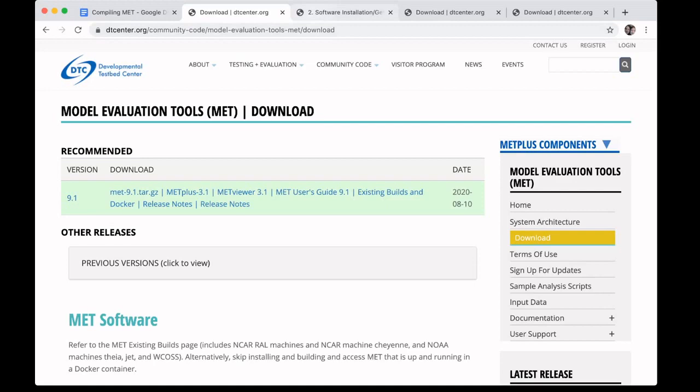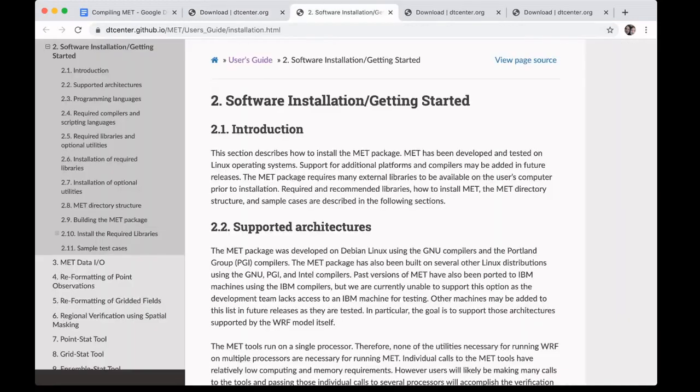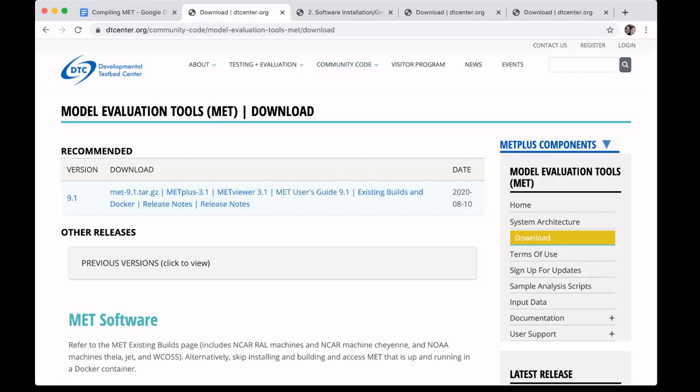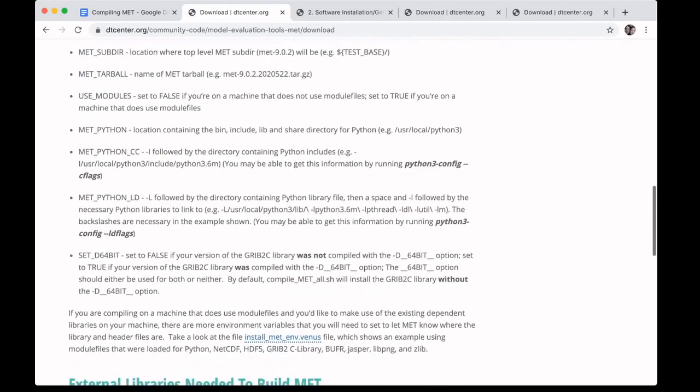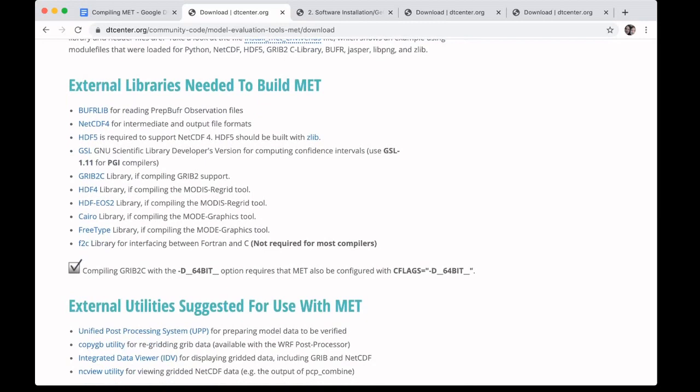Detailed information about the software installation can be found in Chapter 2 of the MET User's Guide, but for this session, we are going to be using the information on the Downloads page. The MET package has several external libraries that are required for compiling and building MET. Under the section Externals Libraries Needed to Build MET, we can see that the BufferLib, NetCDF4, HDF5, Zlib, and GSL libraries are required, and the GRIB2C, HDF4, HDFEOS, Cairo, and FreeType libraries are optional.